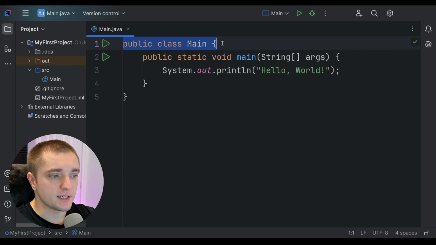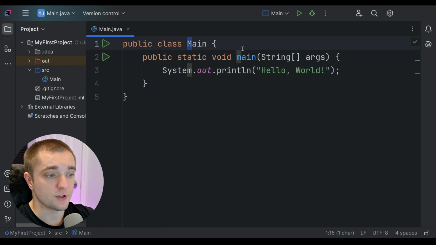Let's look at the basic structure of our Hello World program. The first line, public class main, declares a class named main. In Java, everything happens inside a class. We'll delve deeper into classes later in this course, but for now, think of a class as a container for our code. Class names in Java typically start with a capital letter, which is a convention we should follow.